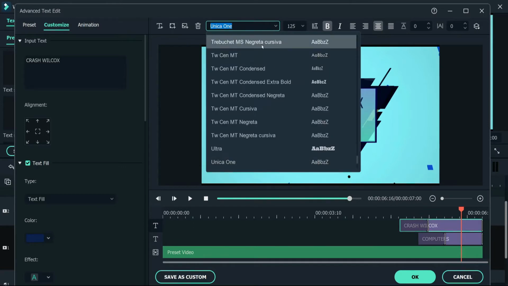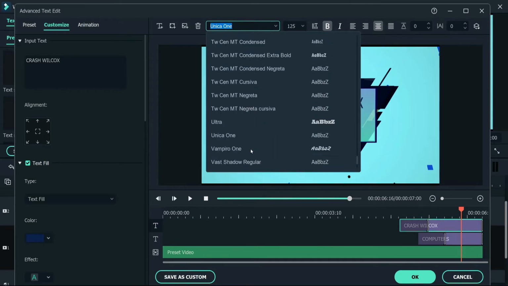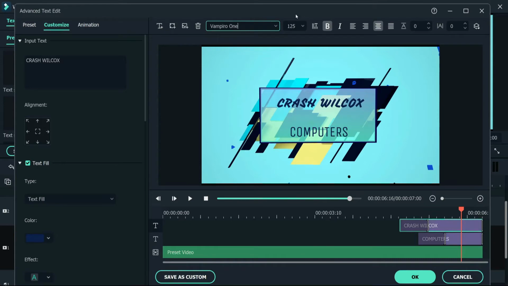But then to make it a little more customizable, you can change up here at the top, obviously your fonts. I am personally a fan of Vampiro One. You can change the size, bold, all that sort of normal text and font stuff that you can change. You can do that here.